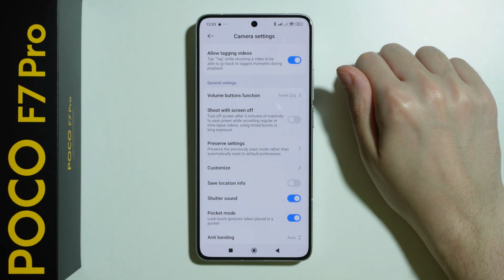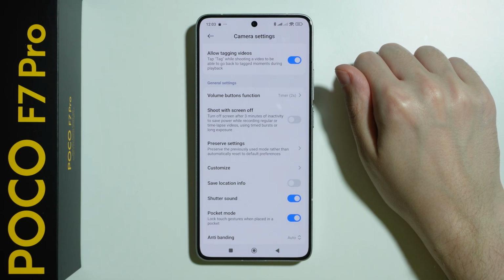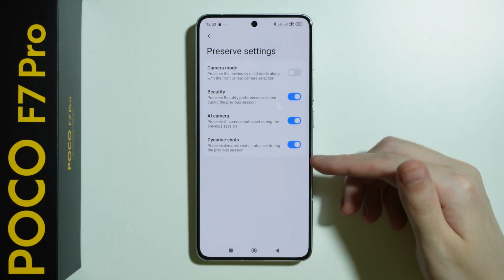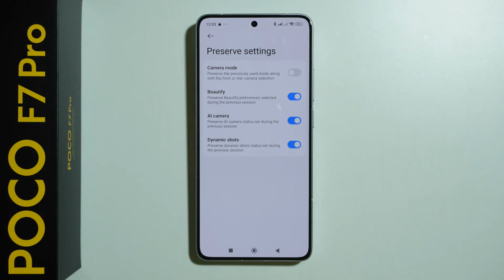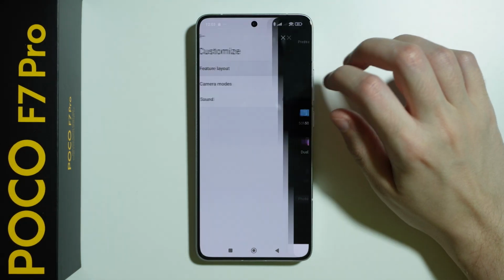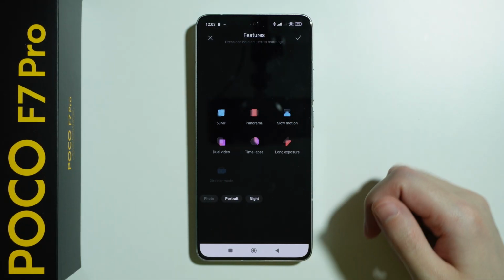Then we also have the shoot with screen off, so we can turn off screen after 3 minutes of inactivity to save power while recording regular or time-lapse videos using timed bursts or long exposure. We also have preserve settings, so you can decide what should be preserved when you exit the camera. Then we have customization, where we can adjust the layout.